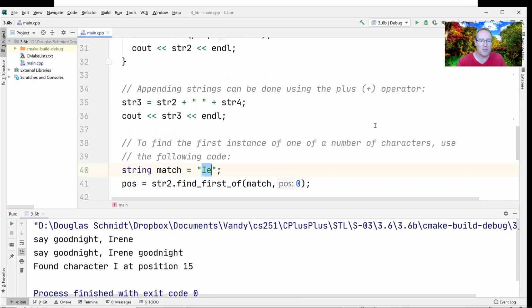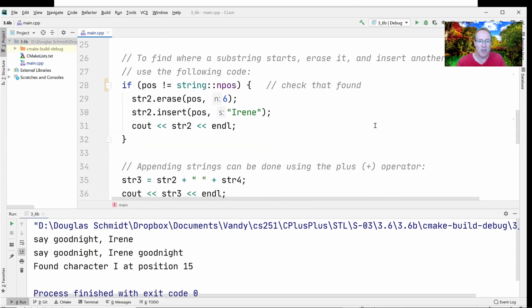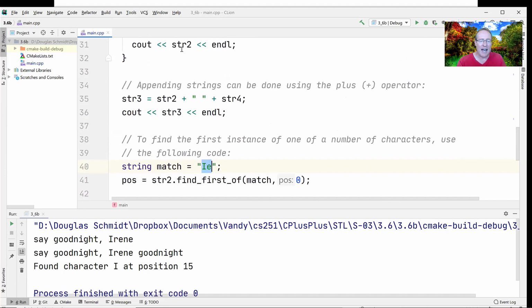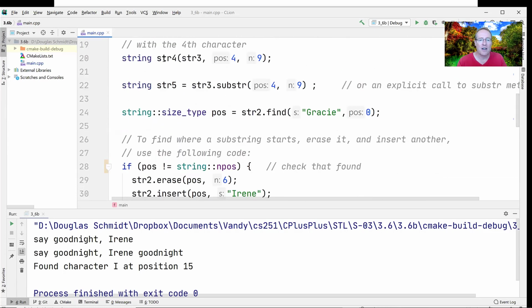You can see when we first do the print operation up here, we get rid of poor Gracie and replace Gracie with Irene, and then print that. So it'll say goodnight Irene. Then we take string 2 and add a space at the end, and then add str 4, and str 4 said goodnight. We got str 4 by using the substr operation here in the constructor. So we took S3 and chopped out goodnight.